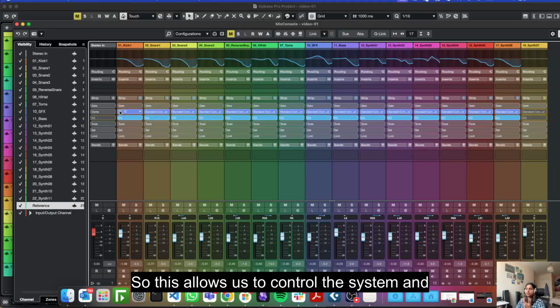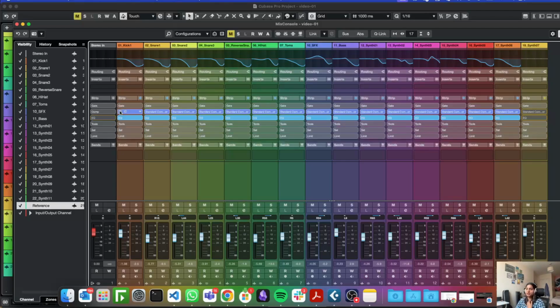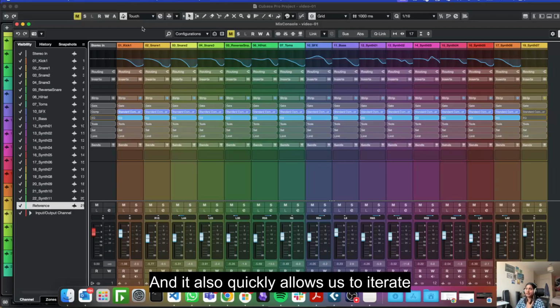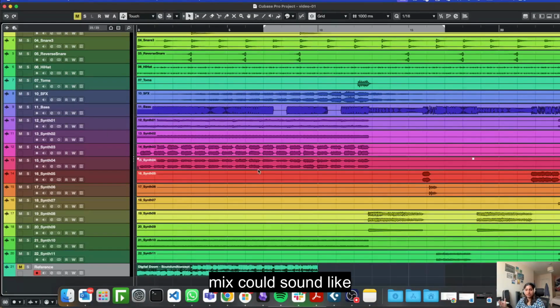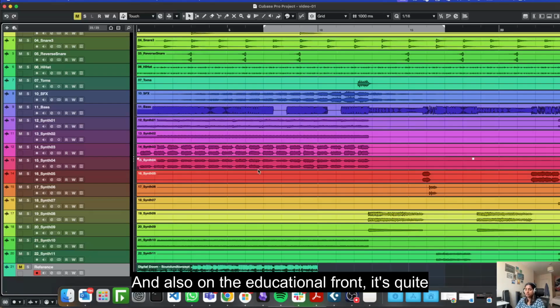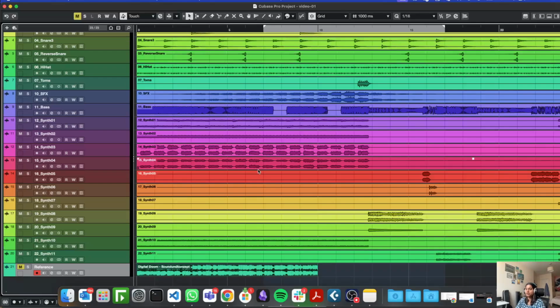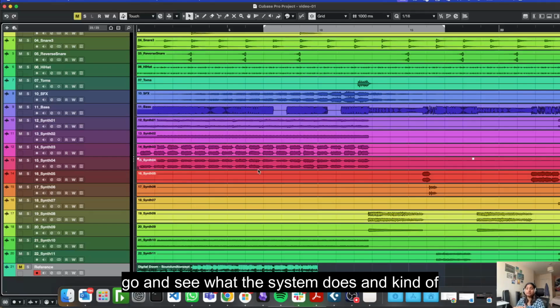So this allows us to control the system and it basically provides us a starting point with the mix. And it also quickly allows us to iterate with different references and hear what the mix could sound like. Also on the educational front, it's quite useful to have a reference and multi-track and go and see what the system does and learn from it.